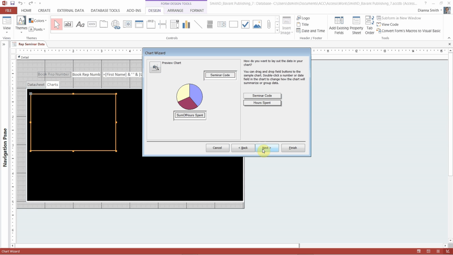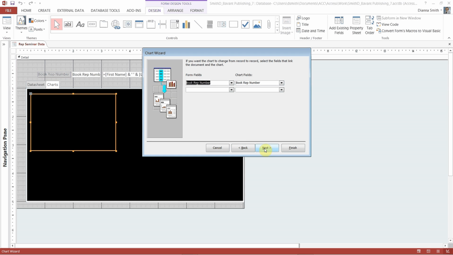And for this, we're going to make sure that this says seminar code. This says sum of hours spent. So this is the field for the series. Field for the series. Field for the data. And we're going to choose Next. Then we have, this should say book rep number. And this should also say book rep number. And then we're going to choose Next and turn the page.